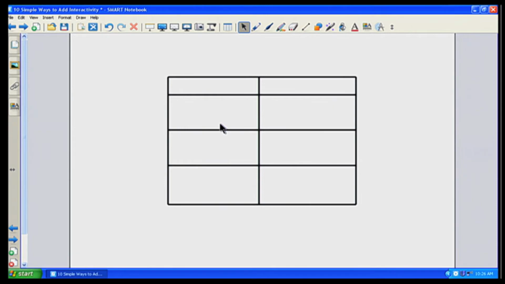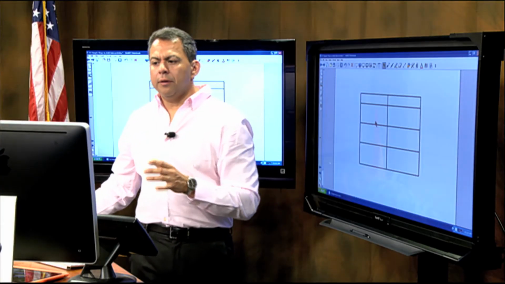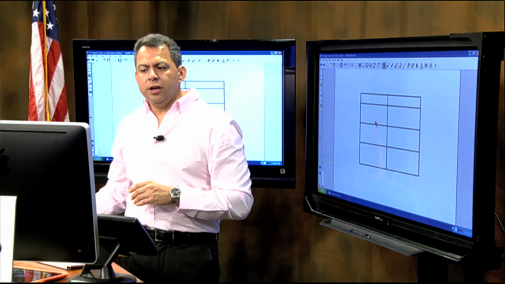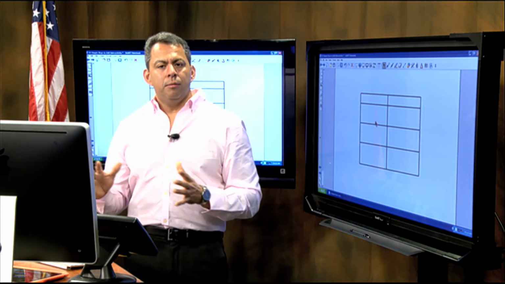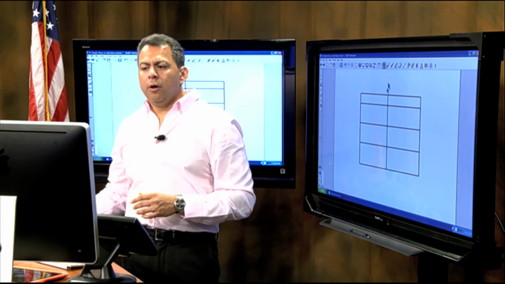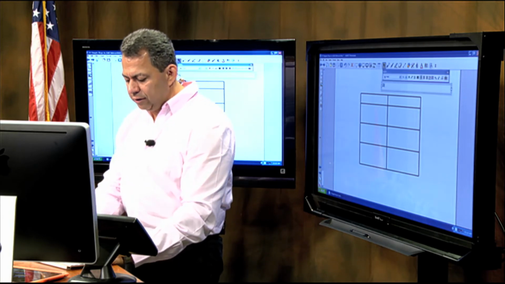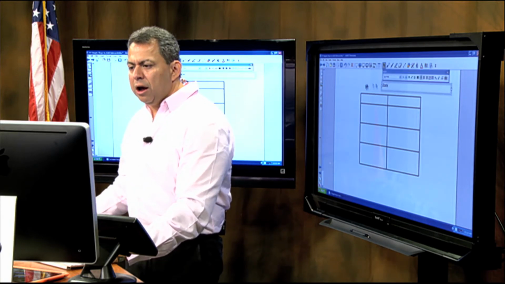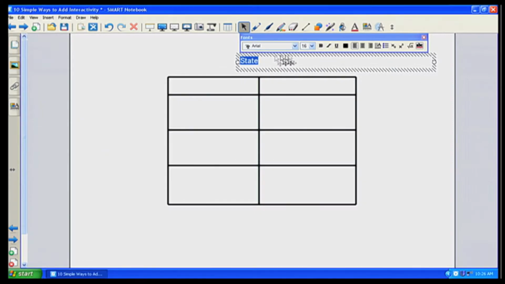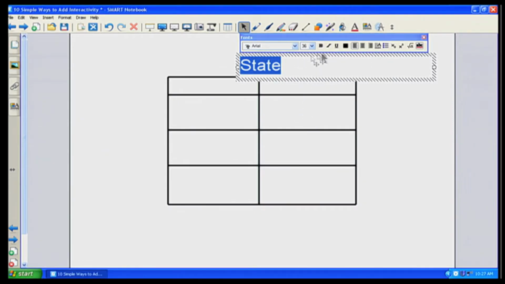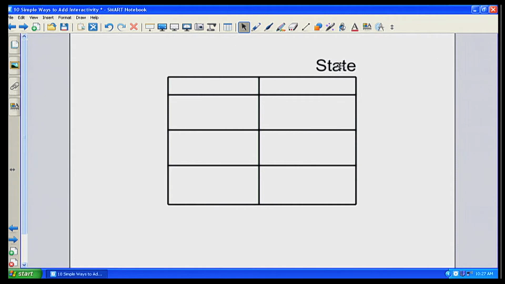And so pretty much, I think I've got a decent size of table that I want to go ahead and use, and so now I want to go ahead and add my category. So I'm going to go ahead and just click my cursor right there, and I'm going to type in the word state. I'm going to highlight that real quickly because I want to make it a little bit larger. I want to make that about a 36. And I also want to center justification. So I'm going to go center. And now I have my word state.